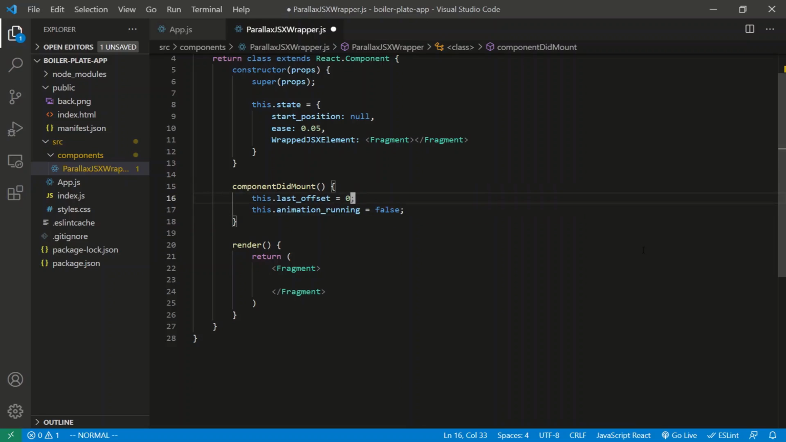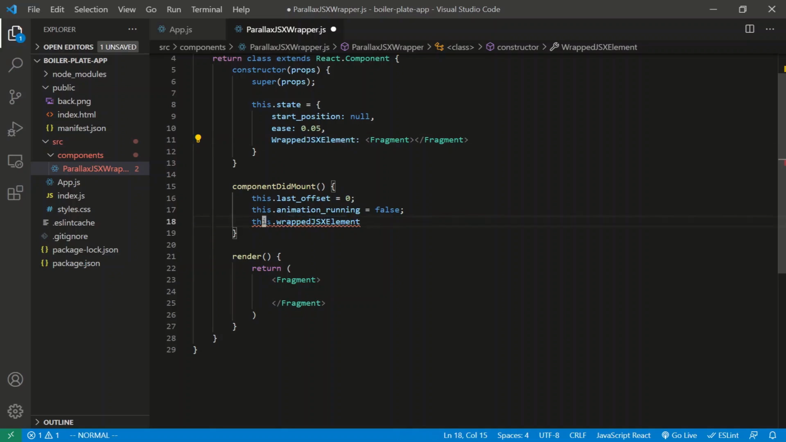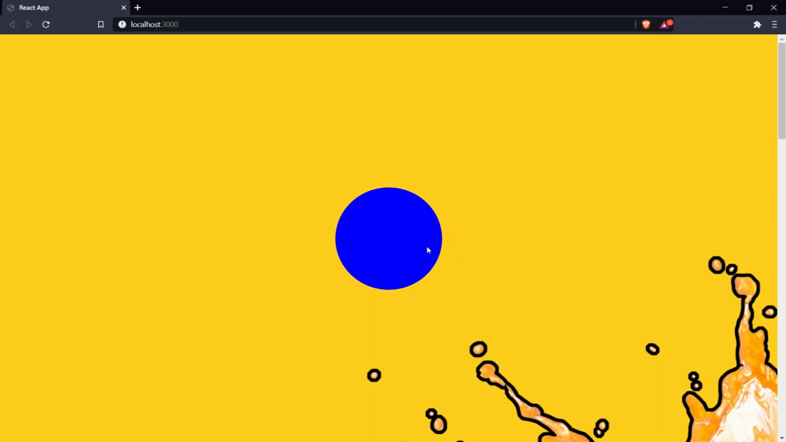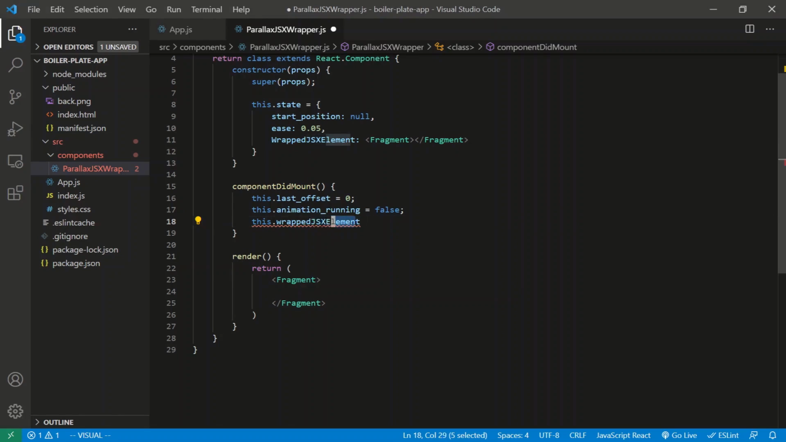I think we need one more thing. Oh yeah, we need this.wrappedJSXElement with a lowercase w. This is where we're going to store the actual ref. This is the actual component, a reference to this component. This is how we're going to manipulate this element on screen. So we want to access its style.top or any style property. We're going to go through this one, not through that one. You'll see when we do it. But for now, let's just say null.